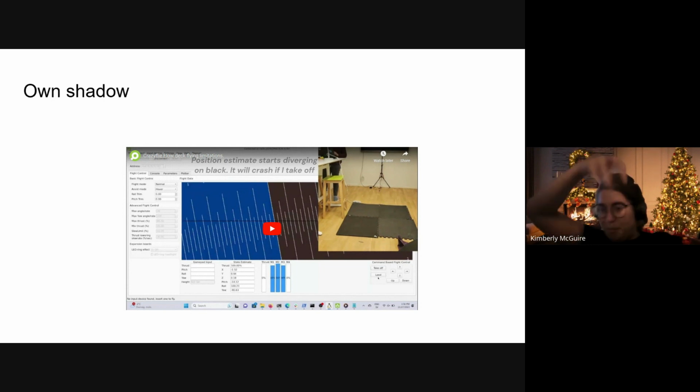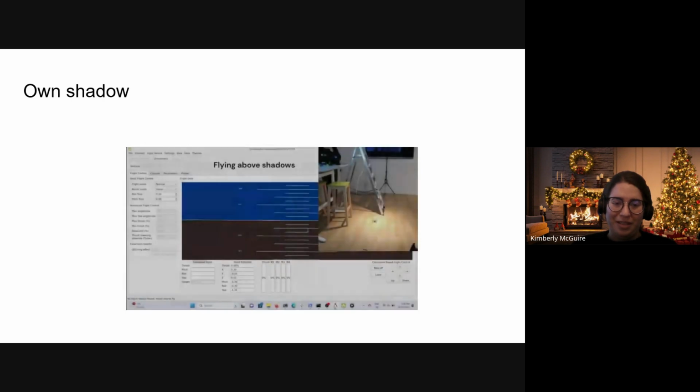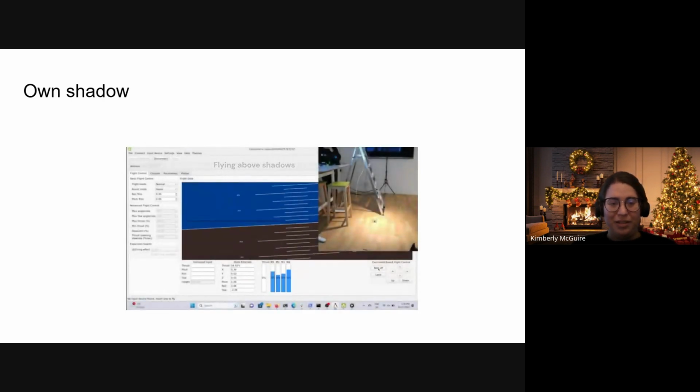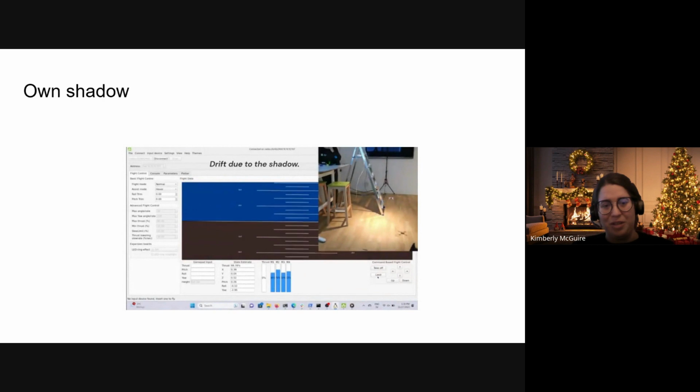But if you have multiple spotlights in the room, which is a couple of hotel rooms that I might not have flown in before preparing for certain demo presentations, then you will definitely have the problem that it will start drifting until it crashes. So that's something people are probably not super aware of: the spotlight and flying over its own shadow.